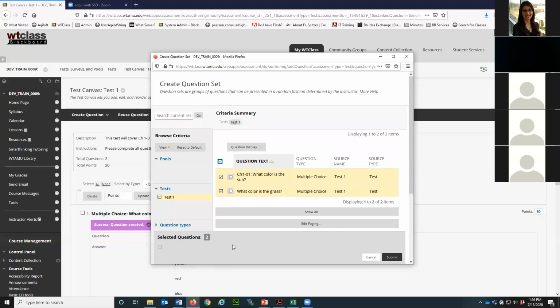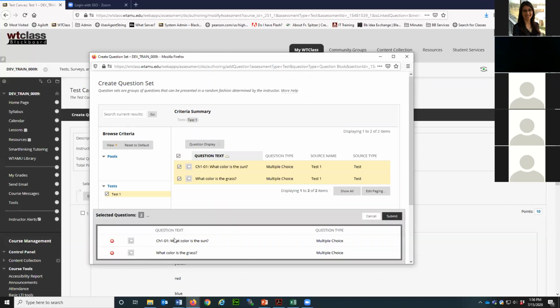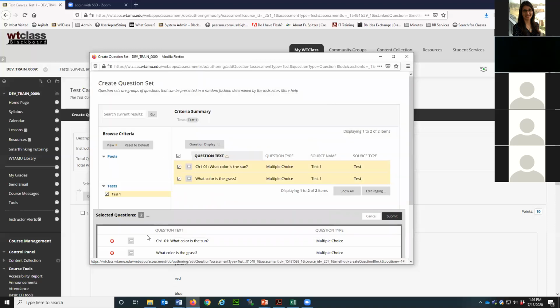You'll notice down below, it's going to show you which questions you've already selected. If you click the little button, sometimes it appears below, sometimes it appears right beside it, depending on what size it decides to open up as. If you click on that list, it will actually show you what questions you've picked. That way, if you have a pool that has similar questions, you can make sure you don't get the same question more than once. You can also click on the button to the left of the question itself to view the full question if you're not sure what's in it. Once you pull all the questions that you want, you click on submit.